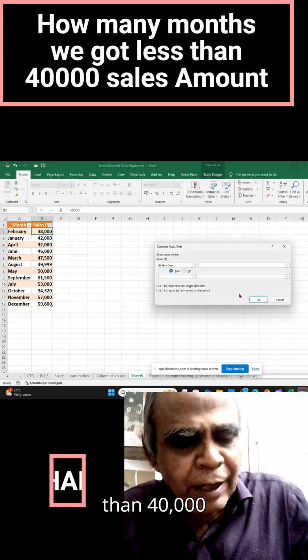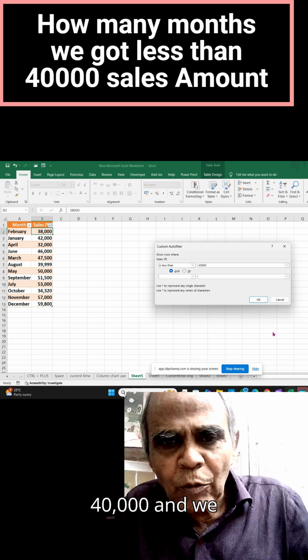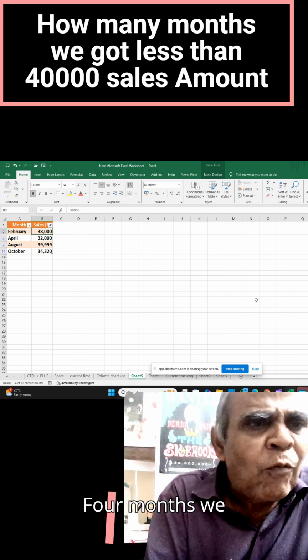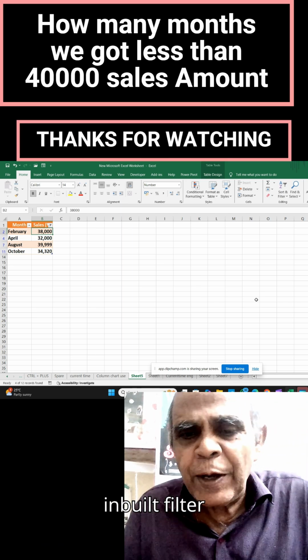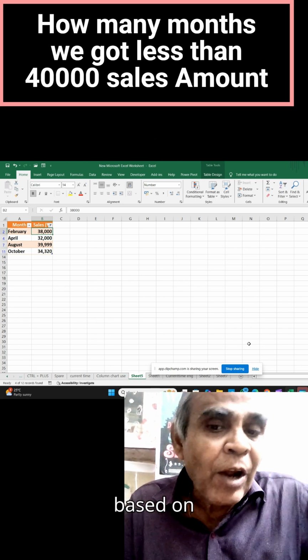What is less than? Less than 40,000. Less than 40,000 and we will apply. See, 4 months we got less than 40,000. That is the use of inbuilt filter. Value filtering the table data based on values.